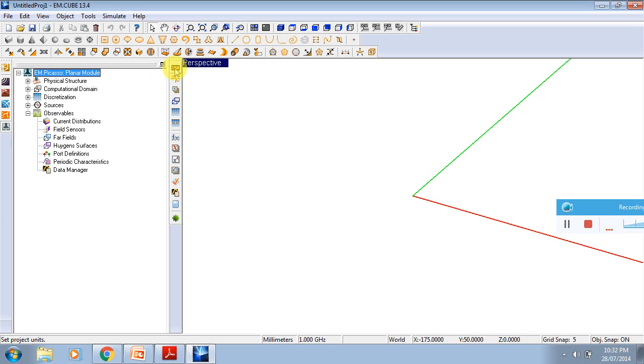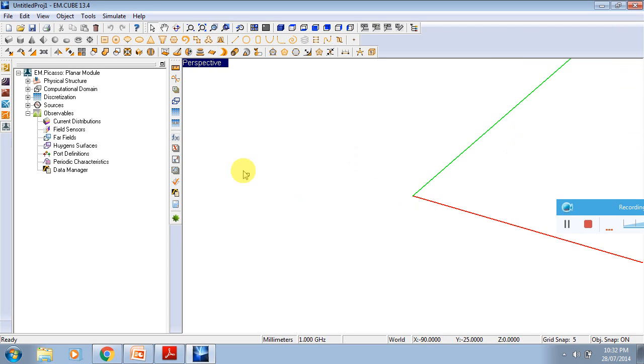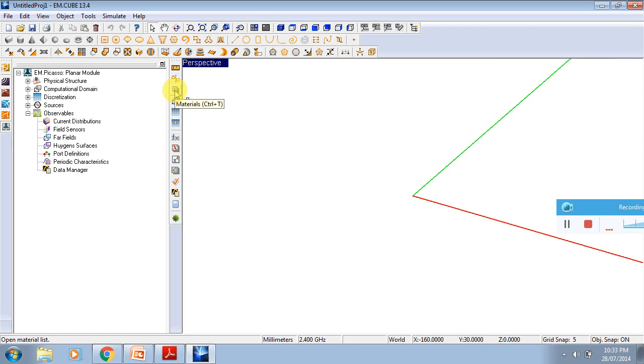Here you can see one option. This is unit. I am clicking that unit, and you can see unit is millimeters and grid spacing is 5. Then press OK. All the settings of the length and width should be in millimeters. Next option is frequency. Then you have to enter the center frequency of the operating antenna. Now I am entering the center frequency as 2.4 gigahertz and bandwidth as 1 gigahertz. Next option is materials.